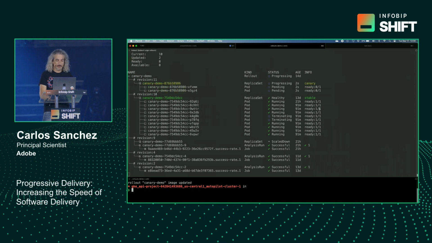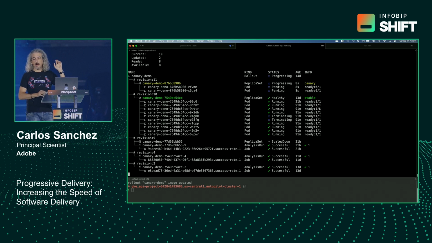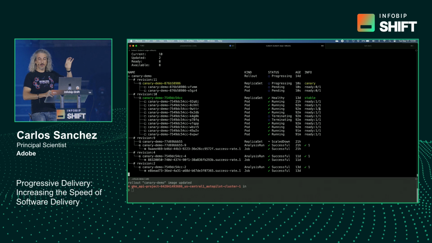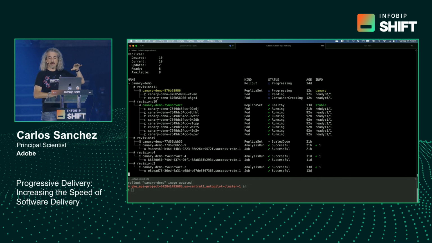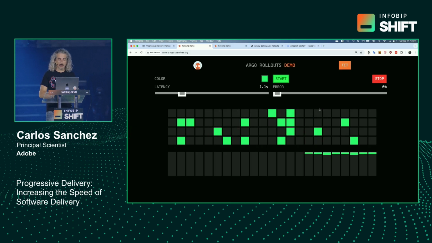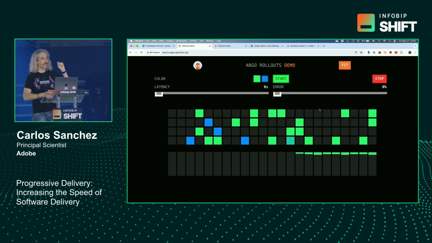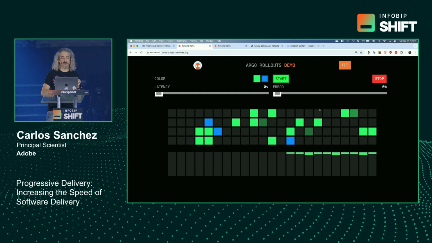OK. So the canary is now progressing. You see at the top, there's a yellow canary demo. Some pods are being started to do the canary testing. And if I go to my app, I should start seeing some blue ones, blue dots. So the blue dots are coming from the new version. The green ones are coming from the old version.